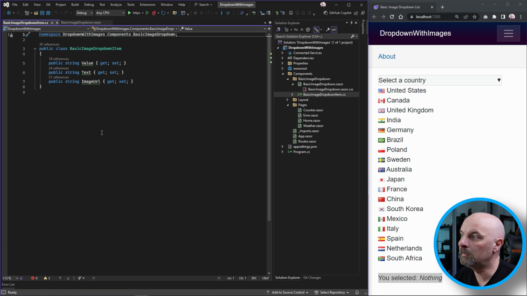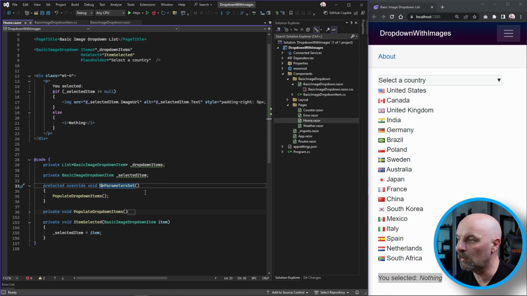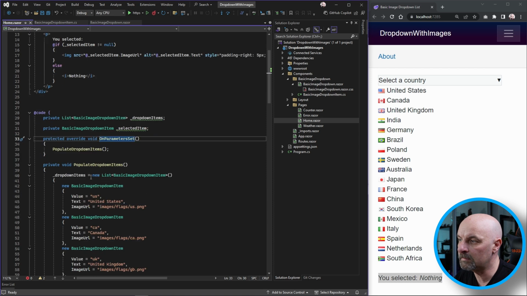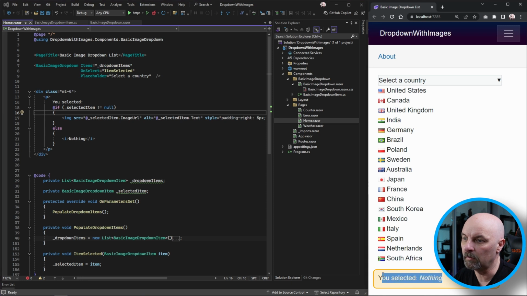If we look at our item model, we just have a value, some text, and the URL pointing to the image. If we look in our homepage, I just have a method that gets called on parameter set. And all this does is populate a list of basic image dropdown items, and it's going to pass that list of dropdown items through to our component. We are calling item selected whenever the event callback is raised, and that sets a selected item, setting the placeholder. And then all we're doing is displaying the text of either nothing or the item that was selected, which is this bit of text that we're seeing down here.